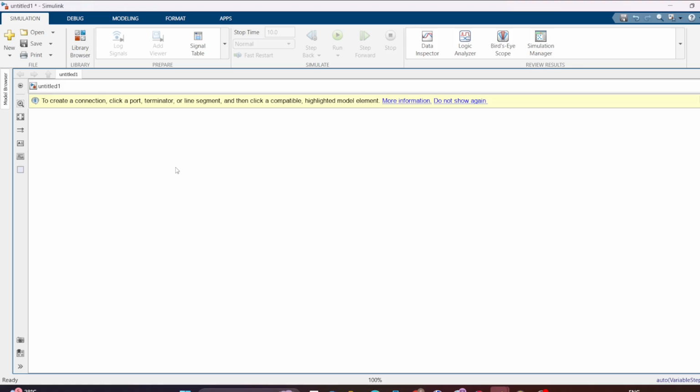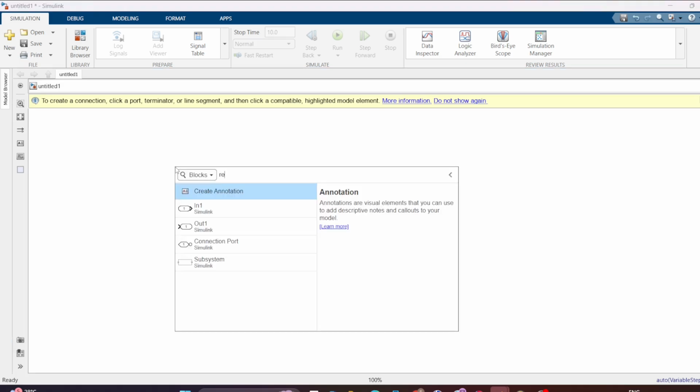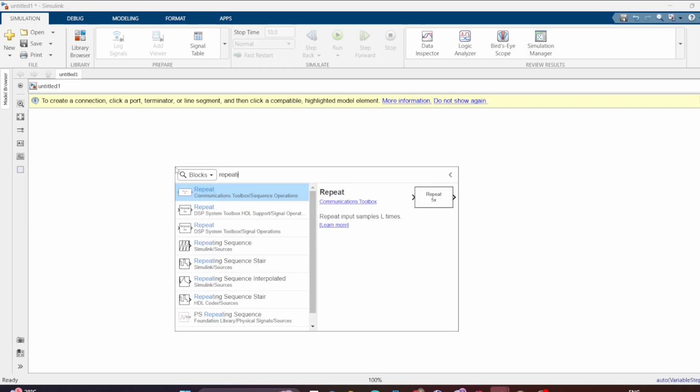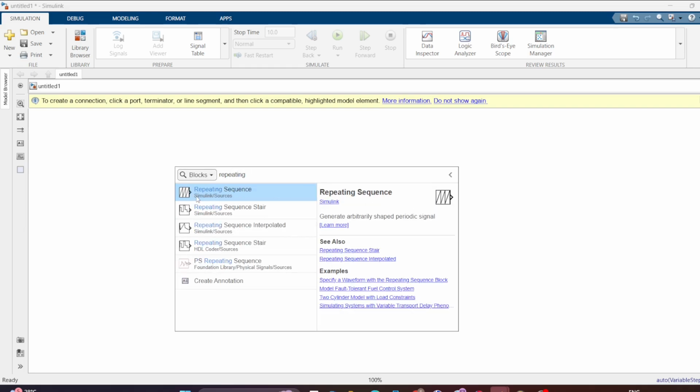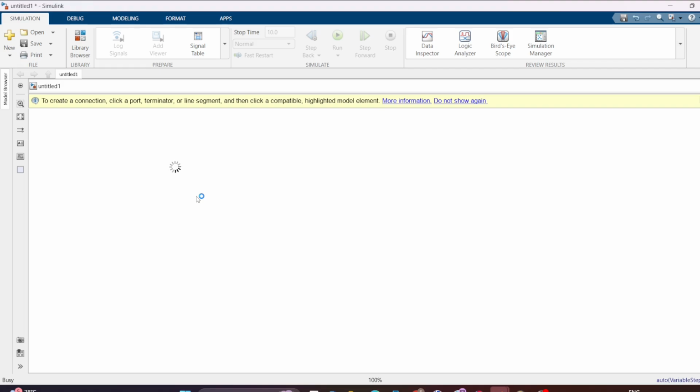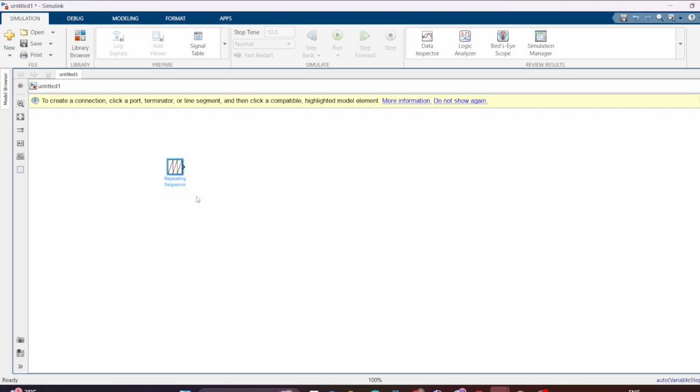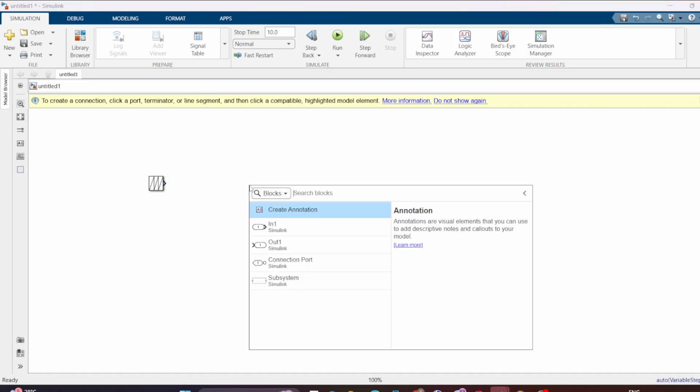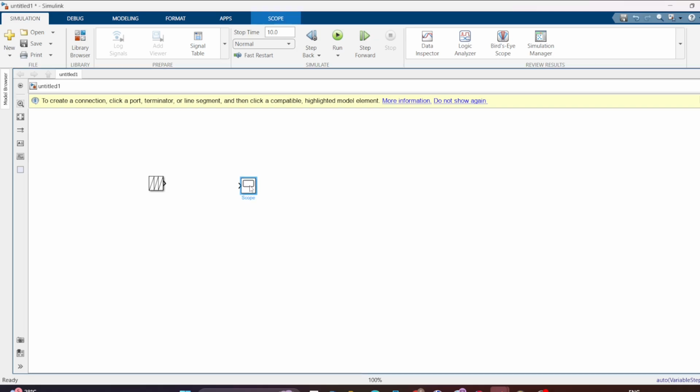So for generating sawtooth waveform, we need repeating sequence block. So double click on here and write repeating sequence. Press enter, and here is our repeating sequence block. Then we need a scope. So double click on it and write scope. Press enter and the scope is here. So just add these two.